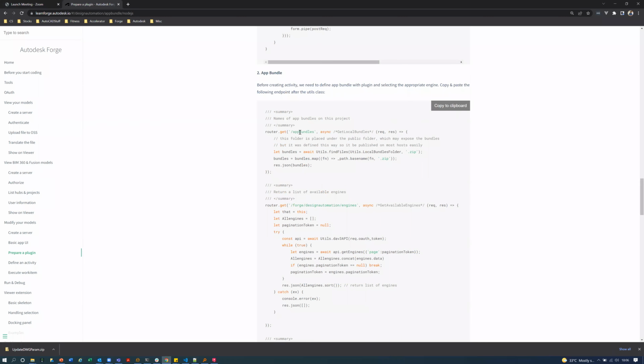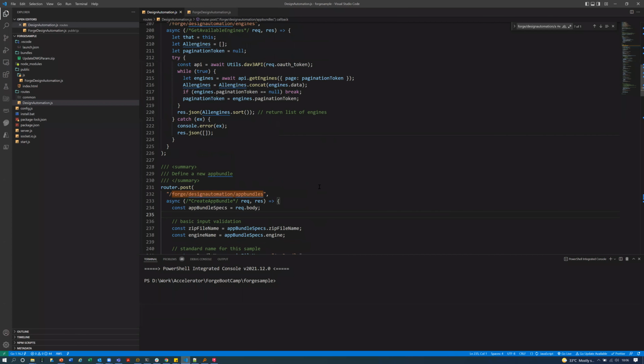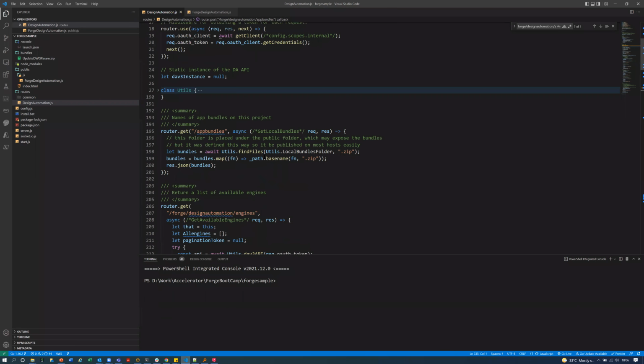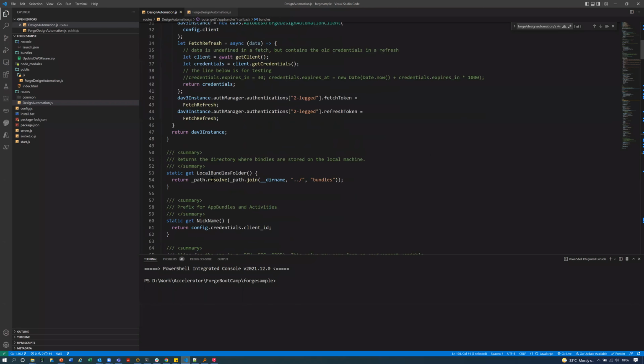If you look, we have all the endpoints. One is for app bundles. When you call this endpoint, what it does is find the local bundles folder. So this local bundles folder, if you look at it, local bundles folder. Okay, 1 second. Local bundles, path resolve path directory.